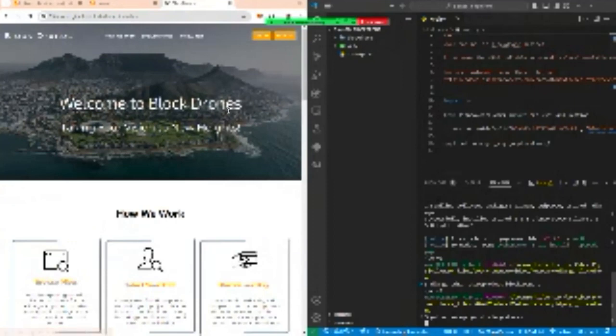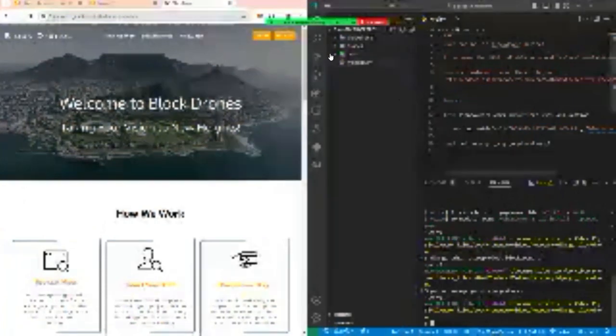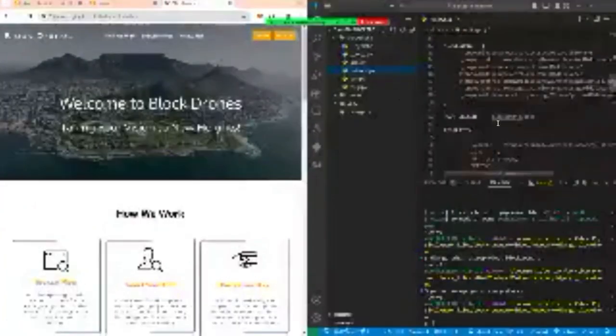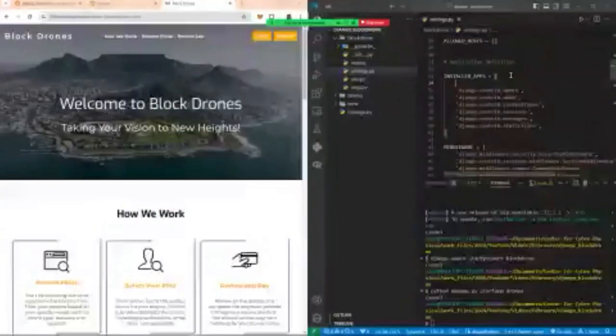We have the CSS, we have the HTML. I'll be showing you how to do all of that in here and putting it in this new format. First things first, let's go to our settings.py and register our application. I already called it, it's called drones. And then I'm just going to put a comma there.